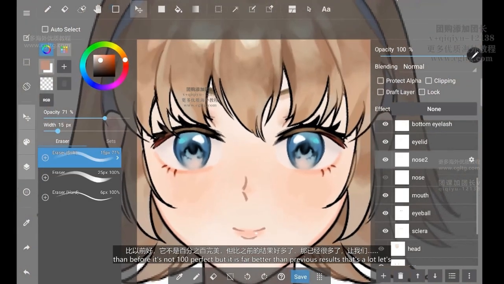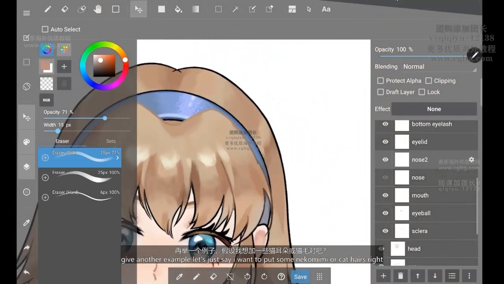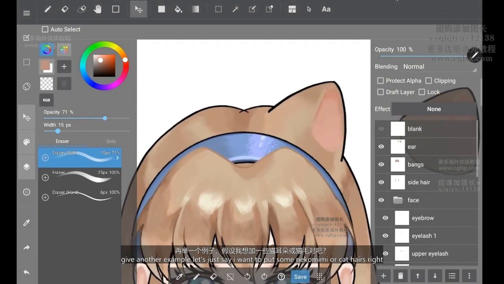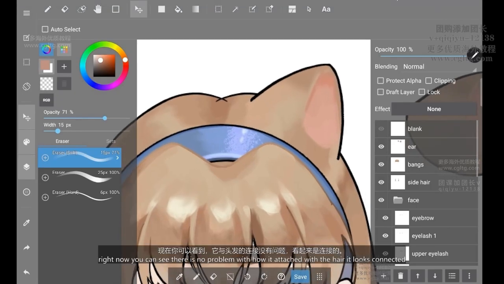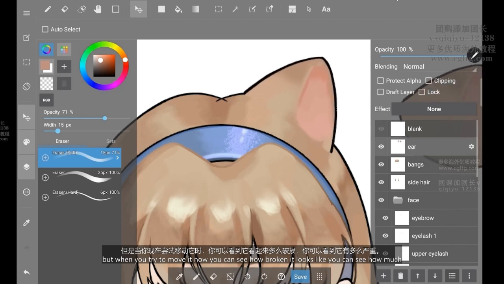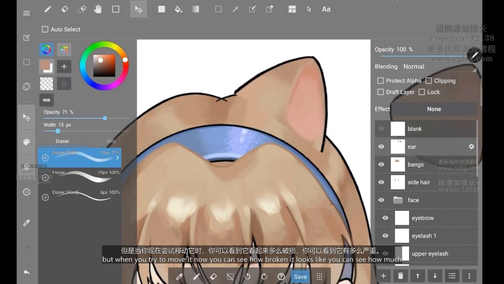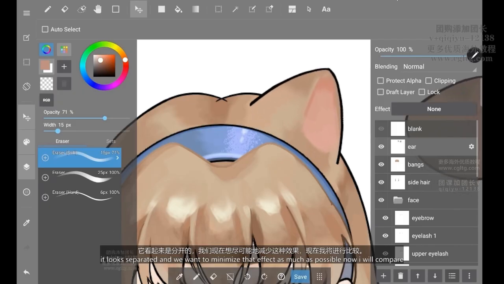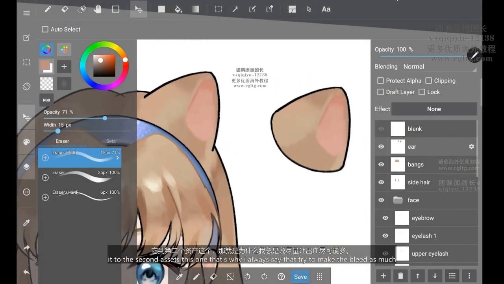That's a lot. Let's give another example. Let's just say I want to put some nekomimi or cat ears, right? Right now you can see there is no problem with how it attaches to the hair. It looks connected, but when you try to move it, now you can see how broken it looks. You can see how much it looks separated. And we want to minimize that effect as much as possible. Now I will compare it to the second asset.